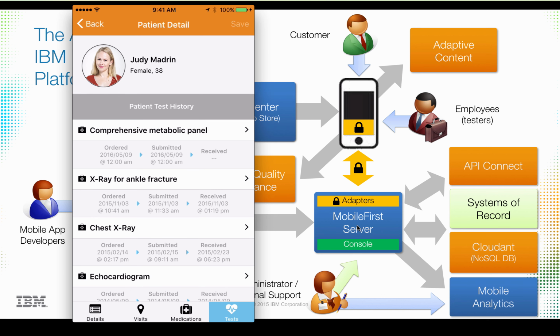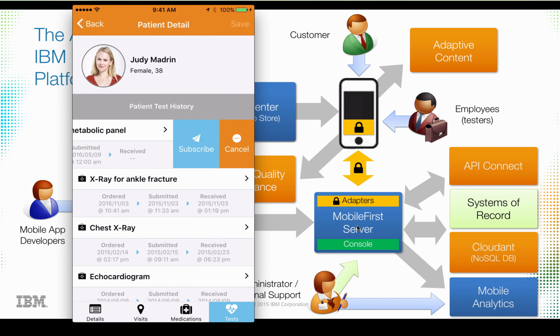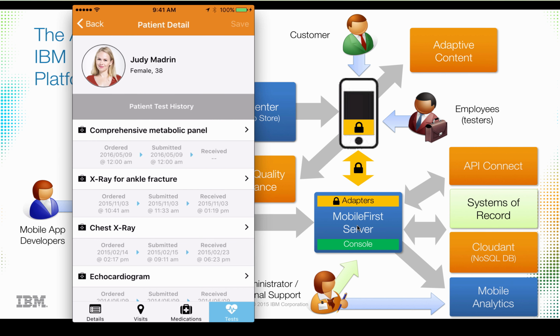I can tap on tests. I can see the tests that we have scheduled, and in fact in this case we can see that there's a blood test at the top here that has been scheduled, but we haven't actually received the results of that yet. And so maybe this is something that we want to be notified of immediately when this test result becomes available. And so I can just, as Dr. Davis, slide this over. I can tap on subscribe to now receive a push notification as soon as that test becomes available.